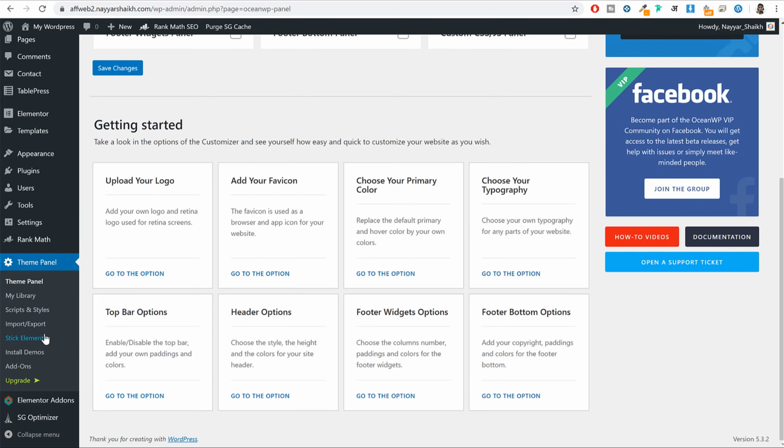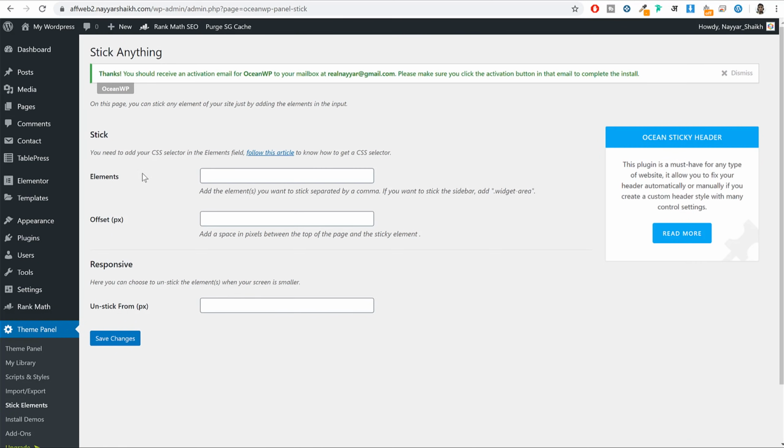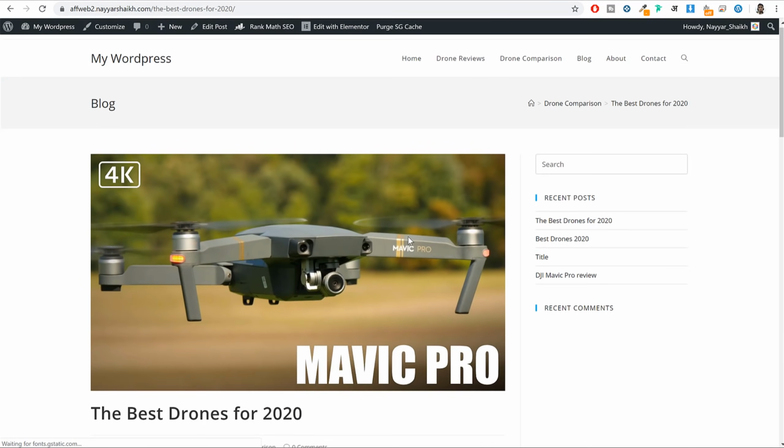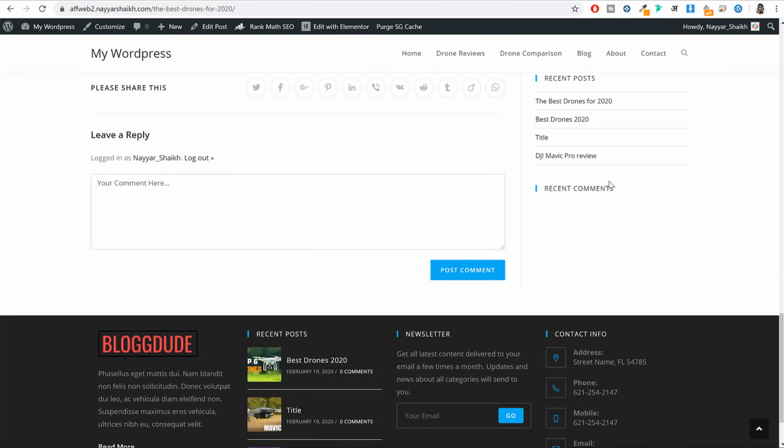Under theme panel, you have this option, stick elements, click on that. Now here under elements, type in this thing, dot widget hyphen area. Okay, this will make your widget sticky. Click on save changes. Now if you come over here, refresh this page. If you scroll down, now as you can see, this sidebar is sticky.